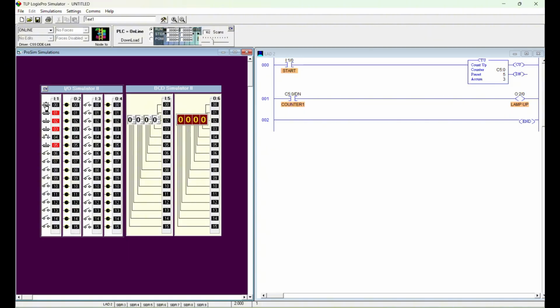And I keep on pressing it until this number reaches 5. And as soon as it reaches 5, because 5 is greater than or equal to the preset number, which is also 5, my done bit gets activated. And because of that, my lamp energizes, which can be seen right here. And I can press it one more time, and 6 is still greater than or equal to 5. So my lamp continues to stay energized regardless of how much my accumulated number is.